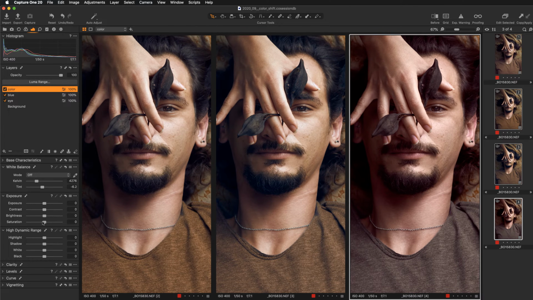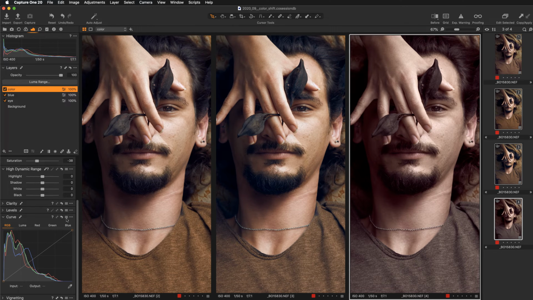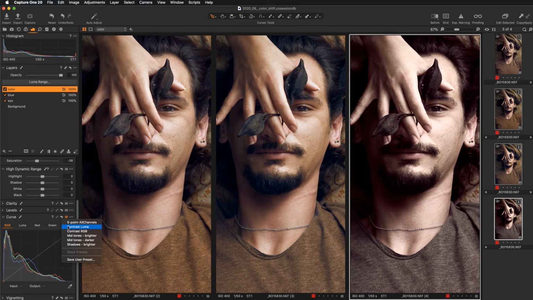So I can go to the exposure tab and here reduce saturation, and maybe we will go for a little bit more dramatic look. So I'm going to apply a curve here. I'm going to actually use a ready preset, so you can go either for contrast, luma, so that way you will be adding contrast without affecting colors.